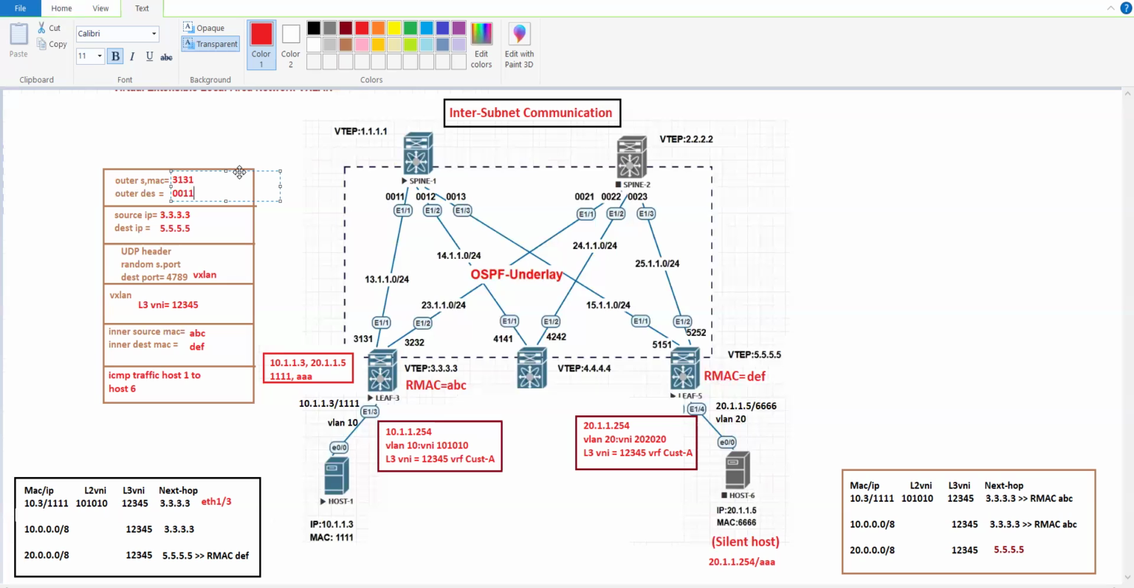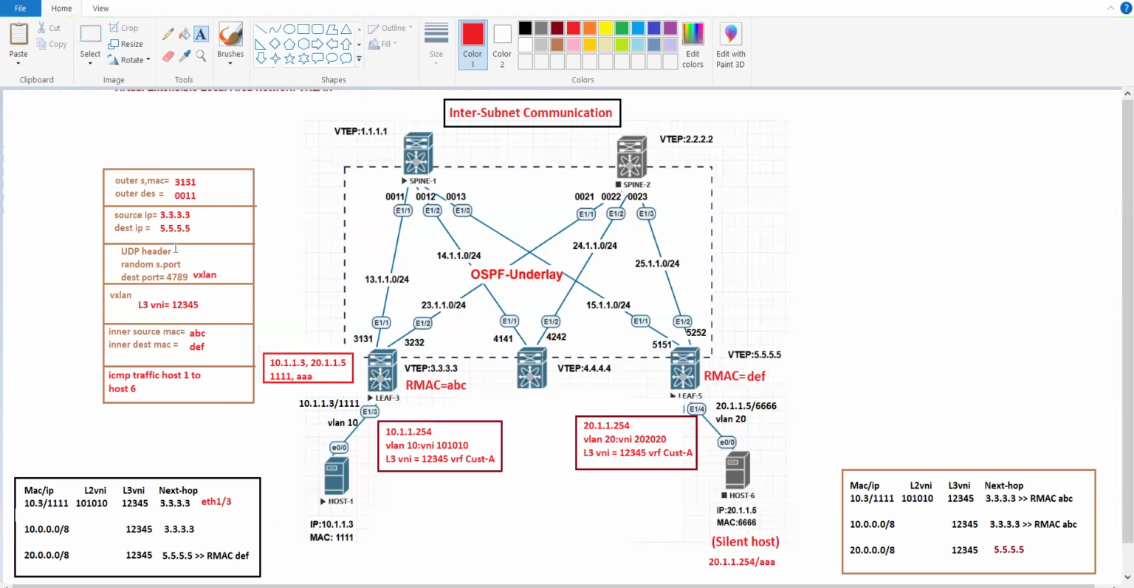So this particular packet, leaf 3 is going to generate and send it to the spine. Now the spine is going to modify the outer source MAC and destination MAC, right? Again, the normal layer 3 device logic. So the outer source MAC will be 0013, right?